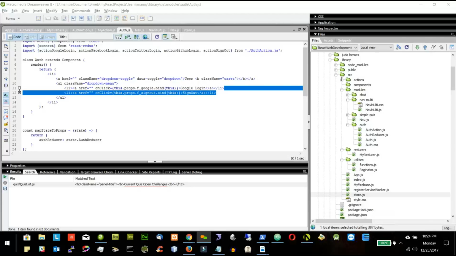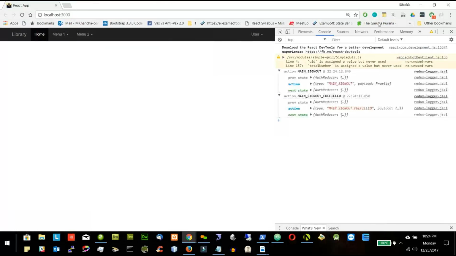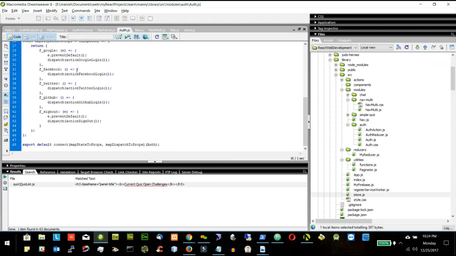Okay, now we'll test the sign out also. So once I click sign out, you will see I'm calling main sign out and we're getting fulfilled. You will not be able to really see the difference because we have to add more features to make it visible whether user is signed out or not. So right now just this is working, and we are using these functions.